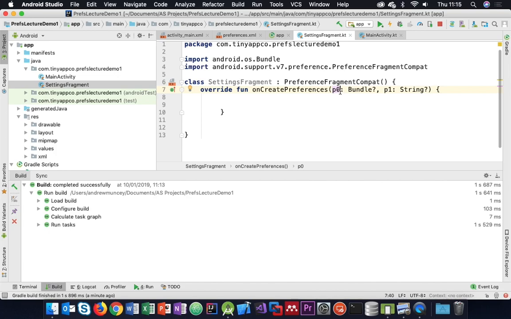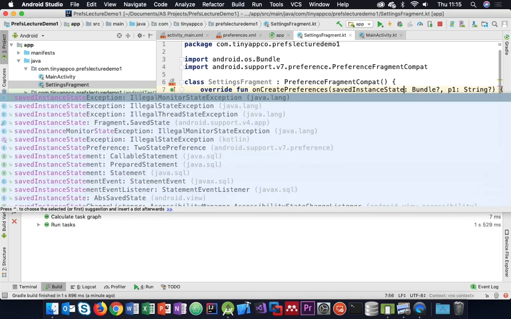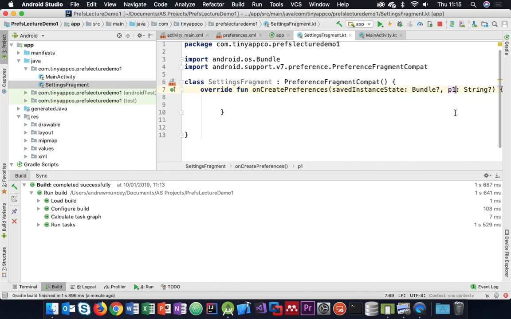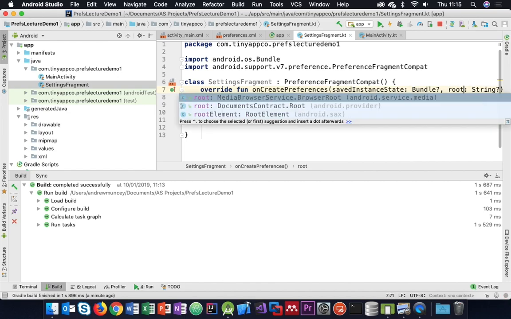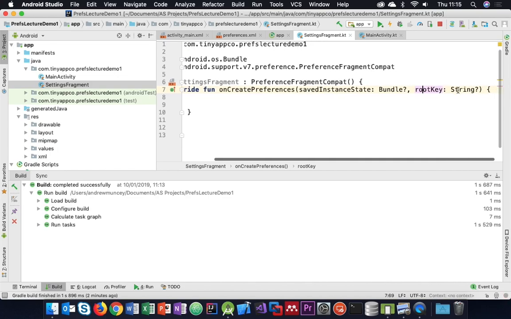I don't know why I keep coming across certain bits of Android where we're working in Kotlin where it doesn't give us a helpful name for what the parameters are. I mean, we can see the type. Okay, so this should represent a saved instance state. Even if we don't use them, I think it's good to name them if we ever come back to it. And this is a key, or a root key for the preferences.